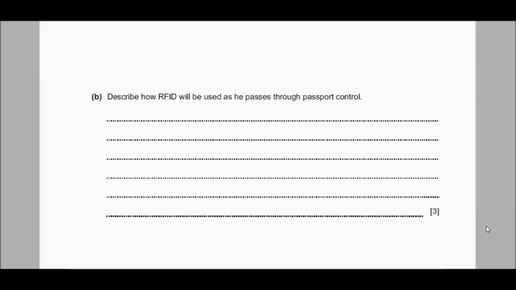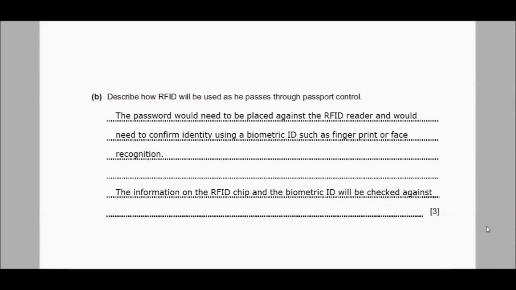So, or the gate, describe how RFID will be used as he passes through passport control. Worth 3 marks. Try and describe it in chronological order so it's easy for the examiner to understand what you're talking about. So for the answer, okay, so I wrote down password there. I'm meant to write passport. So the passport would need to be placed against an RFID reader and would need to confirm identity using a biometric ID, such as a fingerprint or face recognition.